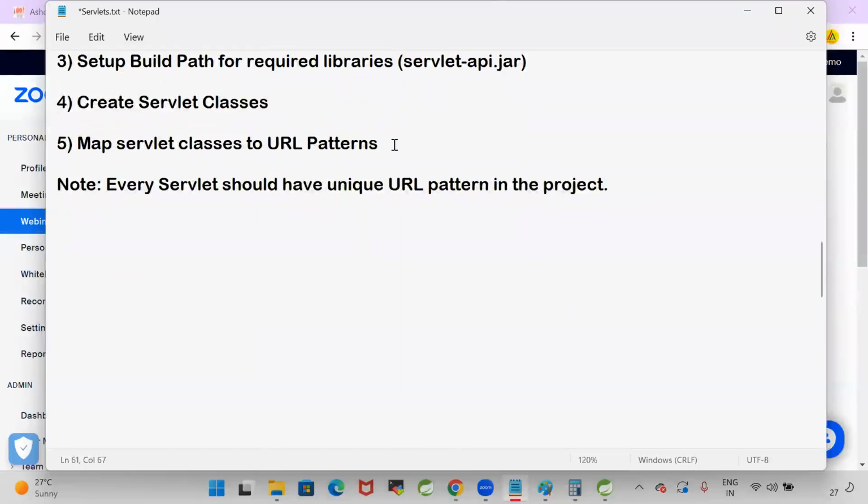Map servlet classes to URL patterns. Every servlet should have a unique URL pattern in the project. Now, how are we going to do it? For example, I want to have a login URL: /login I will map to the login servlet. Okay, and here I will have /register. This one I will map to the register servlet.